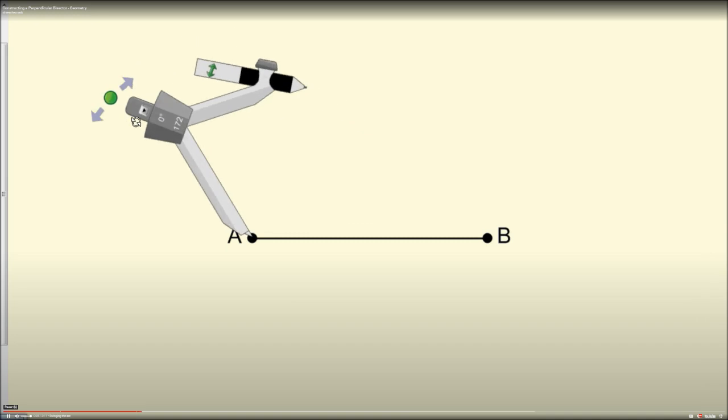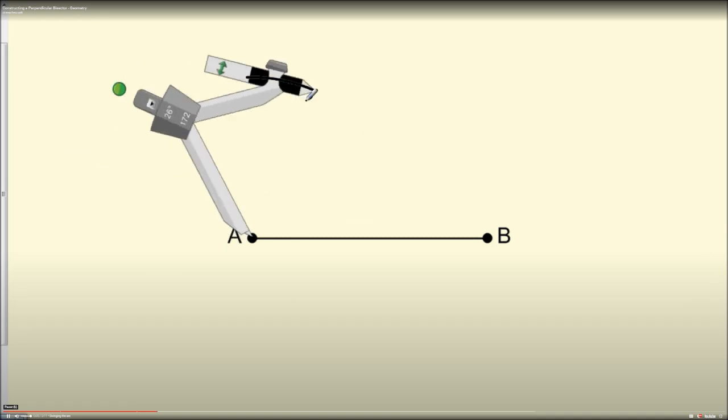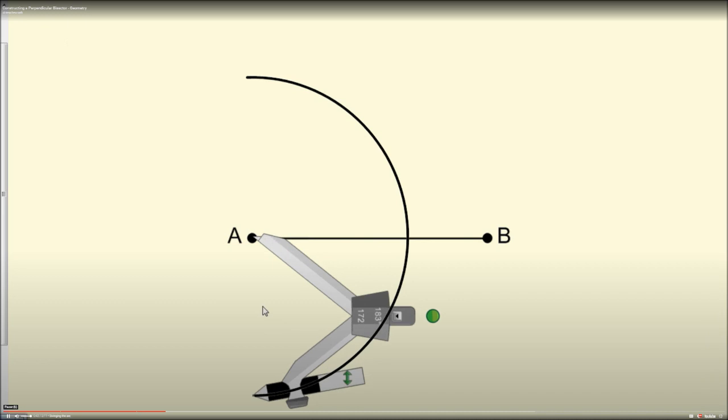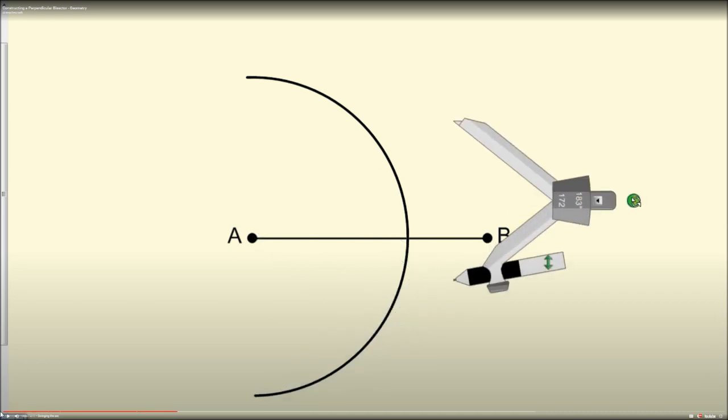So now what we want to do is swing an arc. We'll make it big enough so that it's roughly a semicircle. What we're going to do next is move the compass. Keep your compass with that same measure. You don't need to adjust anything. Put it on B, or whatever your second point is, and then do the same thing.